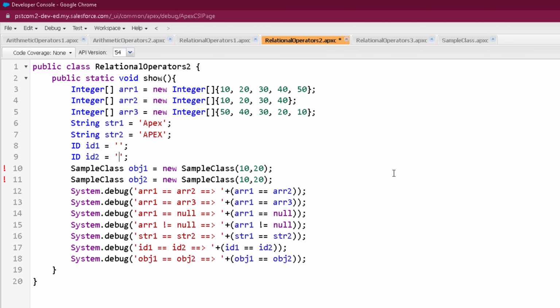In the Relational Operators 2 program, here I have created 3 integer arrays with names array1, array2 and array3. I have assigned values to them. The array1 is having 10 to 50, the array2 is having 10 to 40, the array3 is having 50 to 10. I have also created 2 string variables with the same content but in different case.